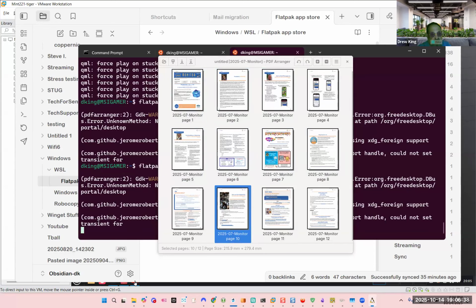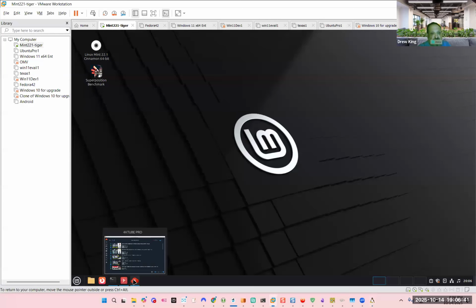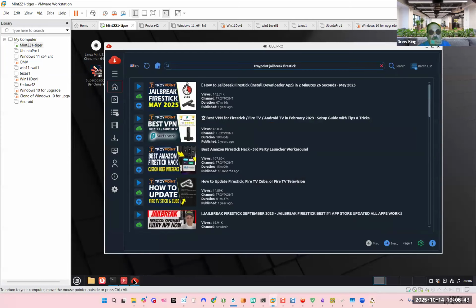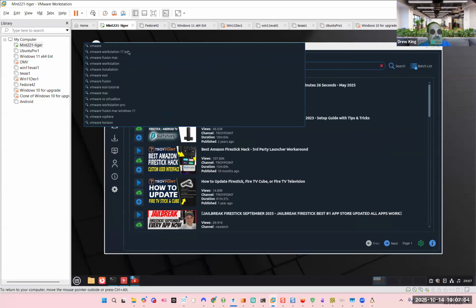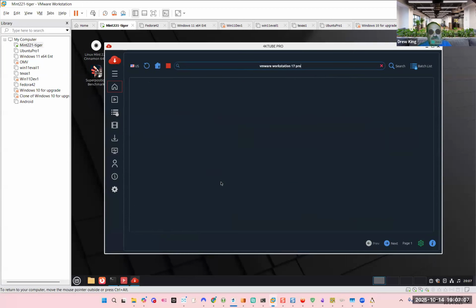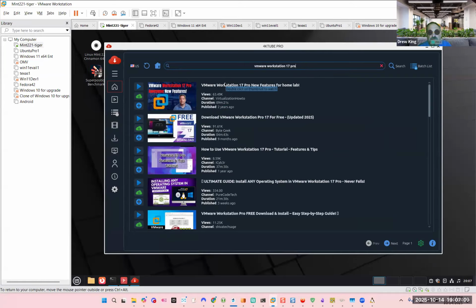And I also found that a friend of mine likes to use a program called 4K YouTube Downloader, which runs on Windows. Inside the Flatpak store, I found a program called 4K Tube, and you can search for whatever you want in here. I could type in VMware and it'll pull up videos that are about VMware, and then you can click on them, you can play them, or you can download them.